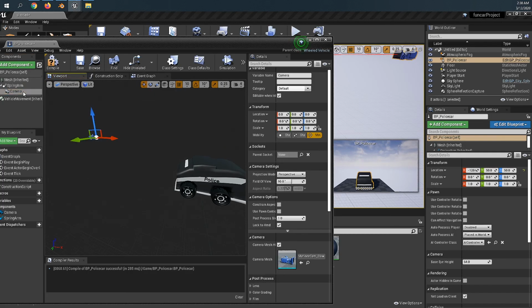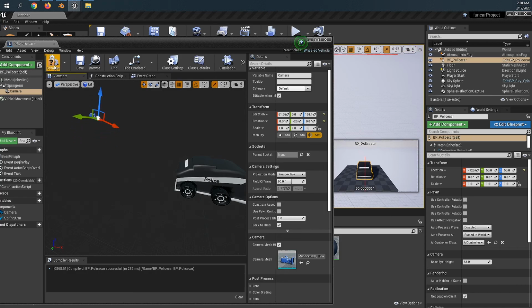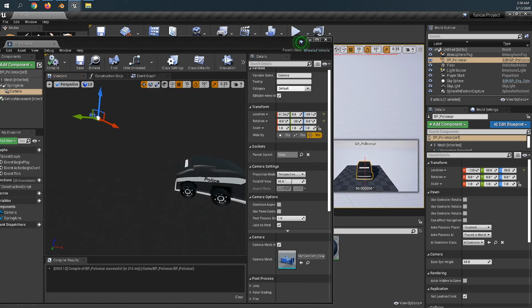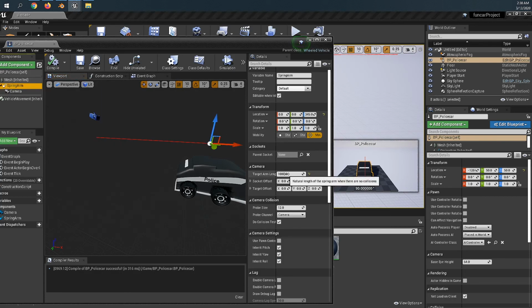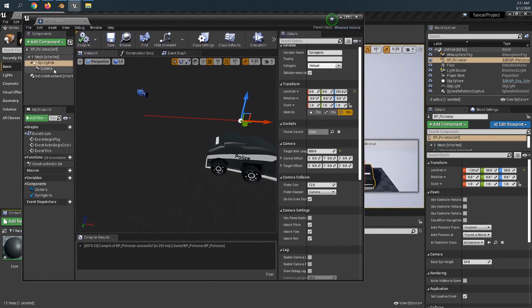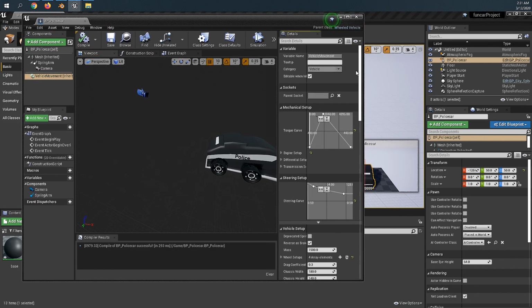You know what? We're going to select this camera and hit R. I'll hit E and scale down a little bit. This way we can move up a little bit more. Compile, save. This place is fine. Let's move a little bit closer to the car. 800. It's fine. Compile and save. Everything looks fine. Great.